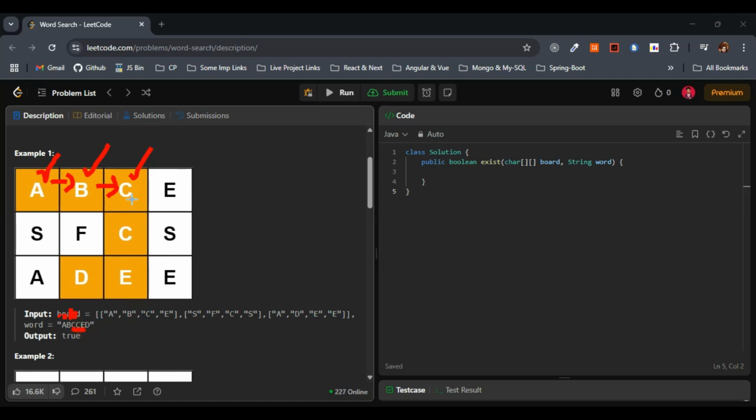So we can search down here. C is present, and now C is marked. After C, we have to search for E. E is present down, this is fine. Next we search left, and D is present. So the letters A, B, C, C, E, D, the complete word, are present.